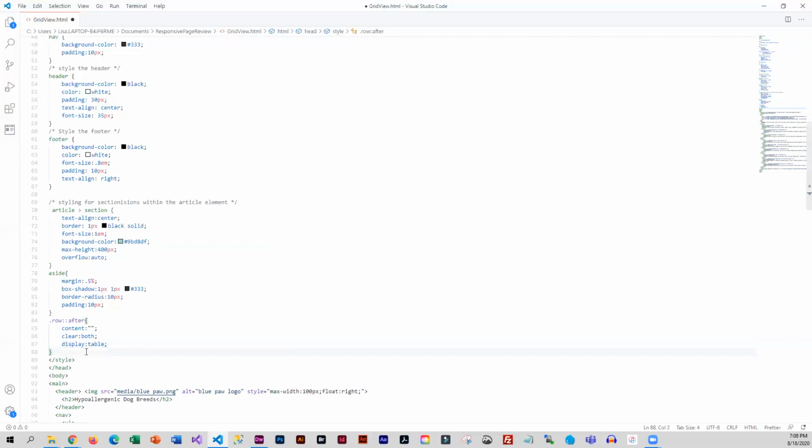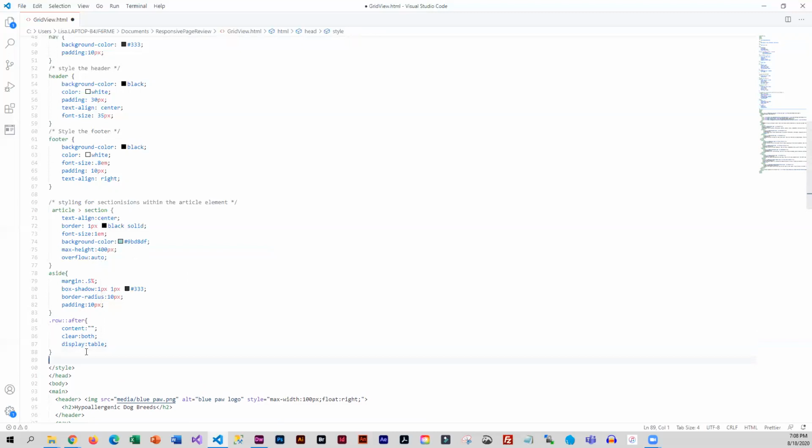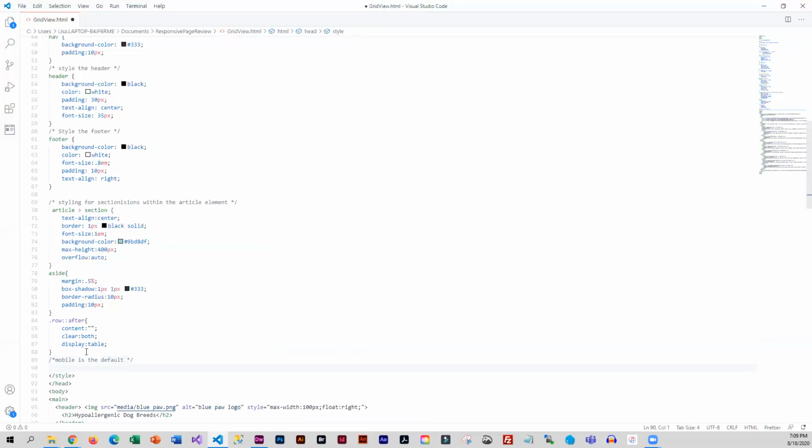Then the way we're going to set up our columns is it's going to default to mobile. So we'll put in a little comment that mobile is the default. And we are going to be setting up classes, and the classes are going to have widths associated with them. And so for mobile, all of the classes are going to have a width of 100%.